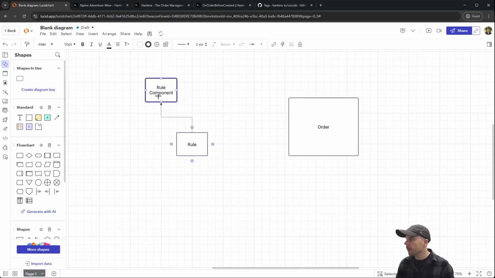So the rule component contains basically the source code of the rule. The rule is kind of like an instantiation of the rule component. So you can imagine, let's say, we'll make a rule component for a specific type of campaign, and then we can create many campaigns based on that type of campaign. So we'll have many rules that reuse the same rule component, essentially. Makes it a little bit more reusable.